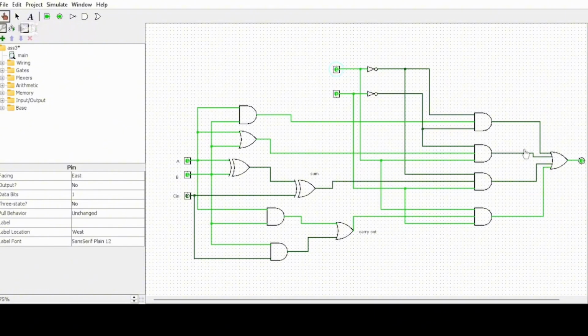So let's say if A was only 1 and the rest of the inputs and the carry in are zeros, you see that the sum has highlighted green because the sum is 1 and the carry out is 0, and in base 2 it will be 0, 1. The right unit is 1 and the left is 0.